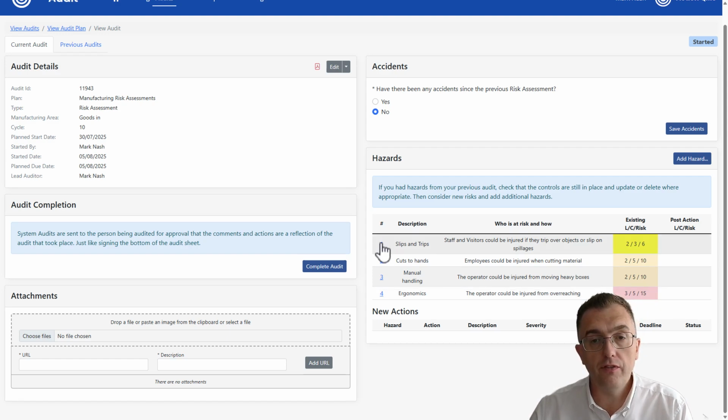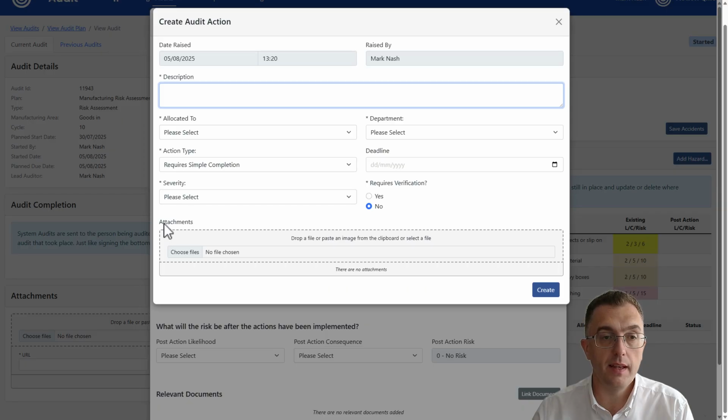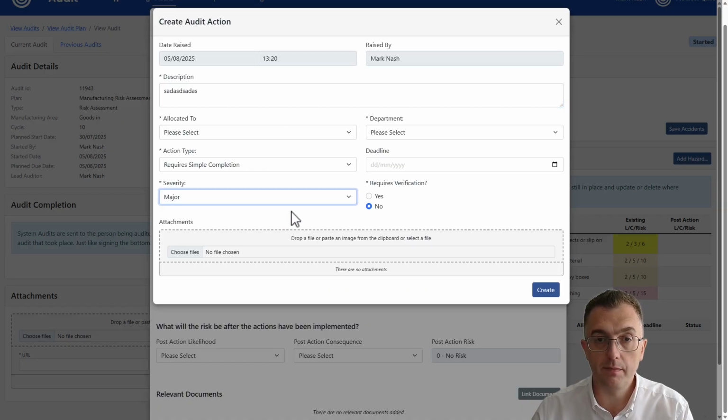So you'd go through each of the existing hazards and check they're still up to date and that the controls are still in place. And if you're going to introduce new actions to reduce the risk, press yes. And then you type in the action. What is the action of that? What are you going to do about it?